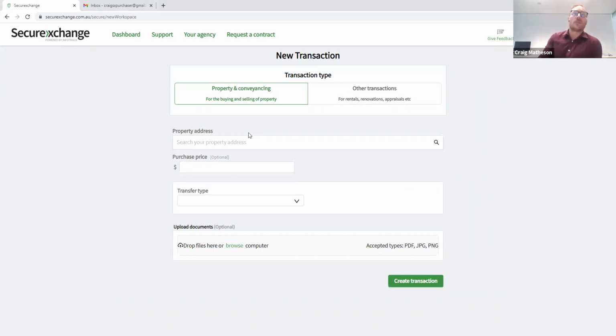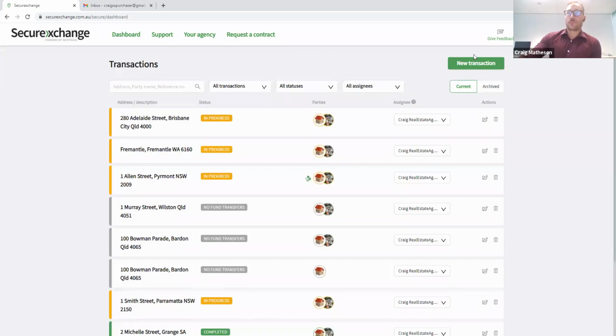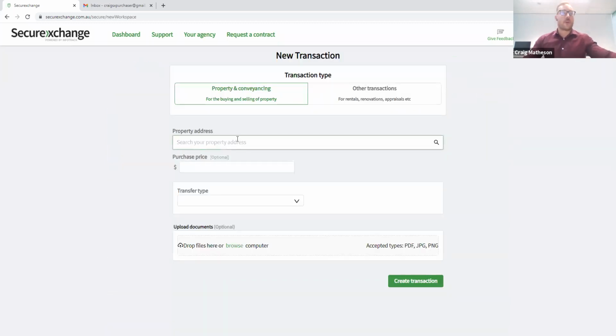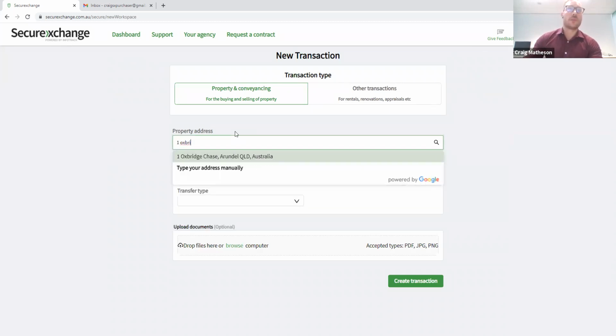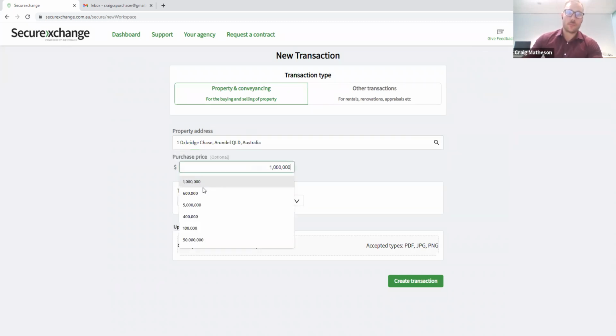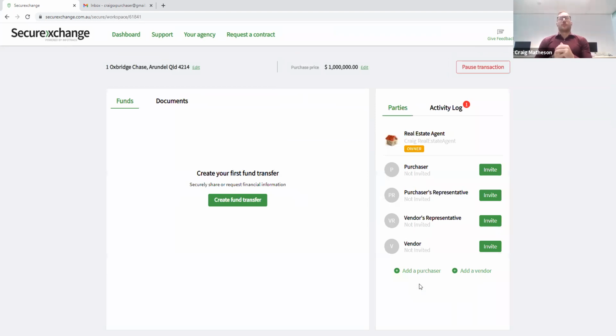If you have an email that you use externally to Oxbridge, like a personal email, use that as the client. And that way you can see how all the functions work from both ends. So, just to go back a step, we're going to set up a new transaction here. First step, we put in the address. So I'm just going to put in Oxbridge. This is the address. This is optional. I can put a purchase price in, and I'm going to create this transaction.